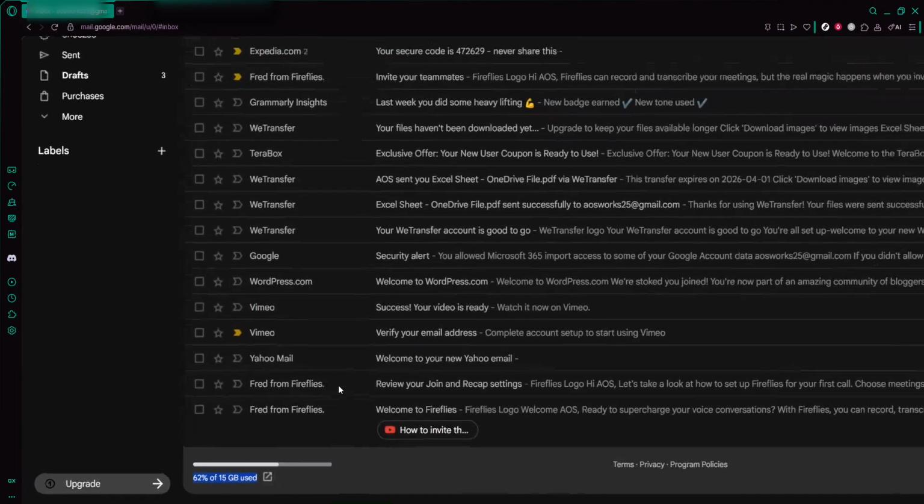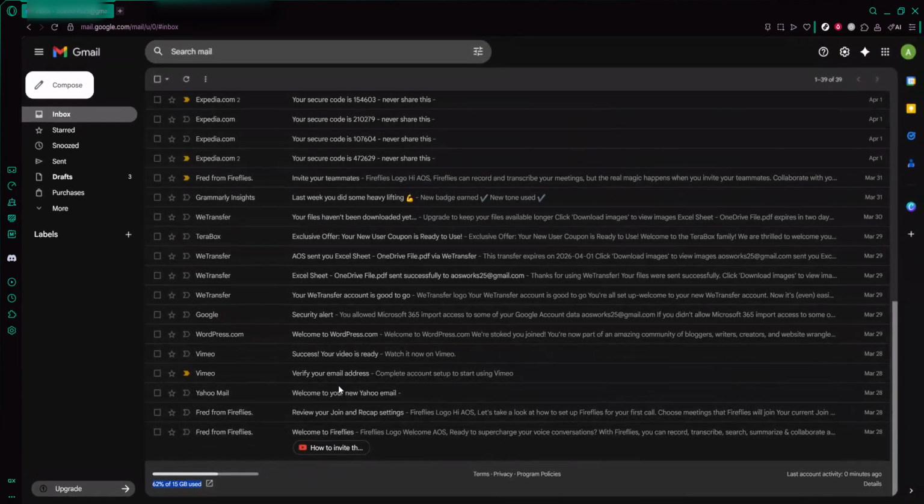If your bar is mostly empty, that's great. It means you have plenty of room left and don't need to worry too much about running out of space anytime soon. Still, it's a good habit to check this every now and then, especially if you receive a lot of large files or you use your Google account heavily across different services.